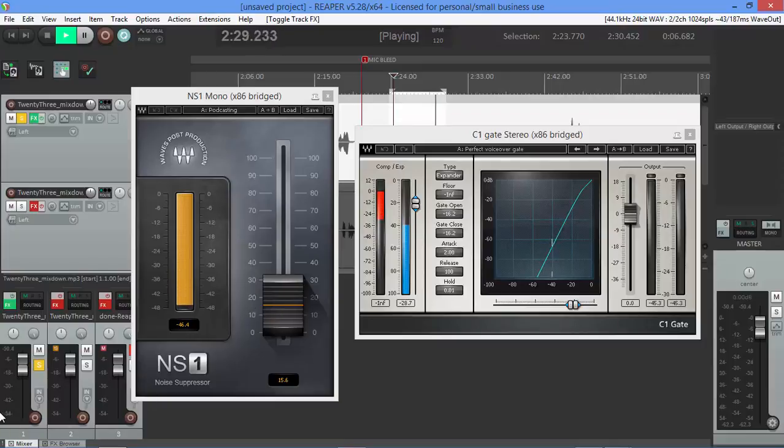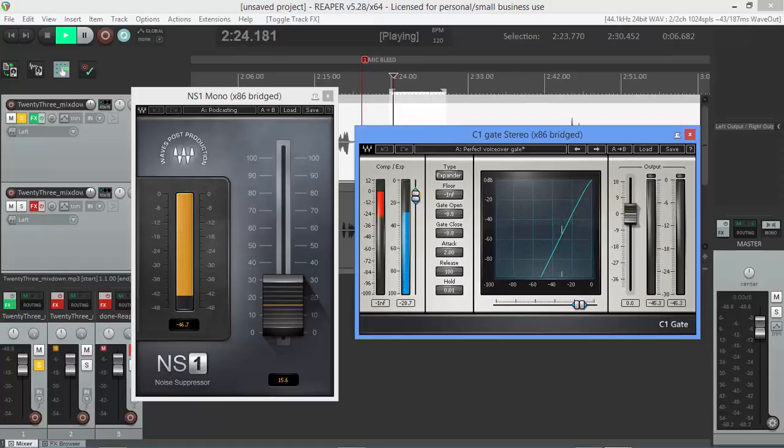See, now look at the meter down here. You just barely saw it jump up there a little bit. So what I can do is raise this up just a hair. Now you have to be real careful when you do this.